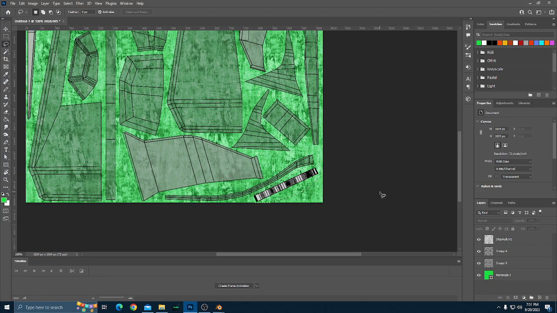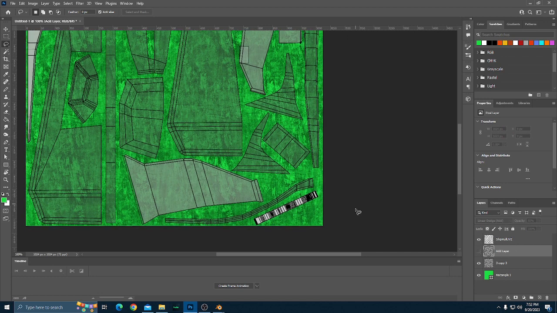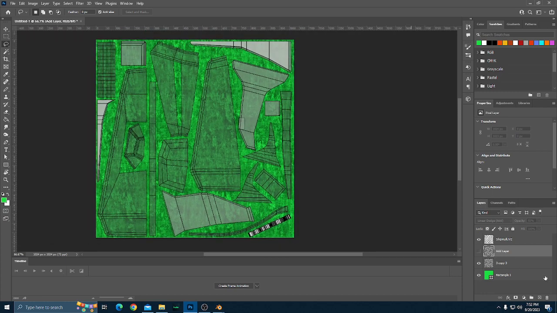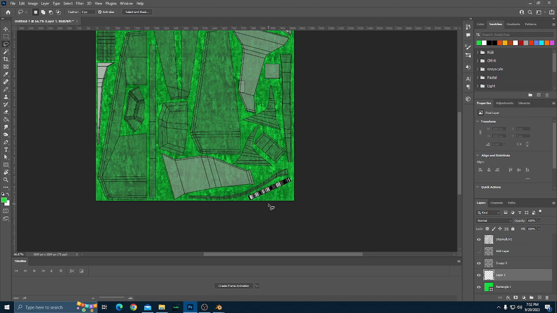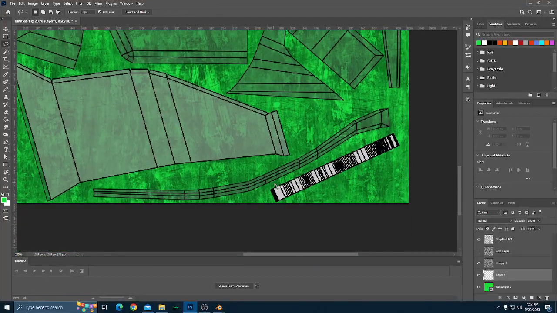Oh, you know what? I don't know what I'm gonna wind up wanting to have that color on. So I'm just gonna name this add layer and make it invisible for now, because once I get all of the flat color sections put in, then we can go back and decide what's dark enough to need an additive layer.